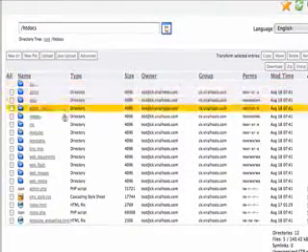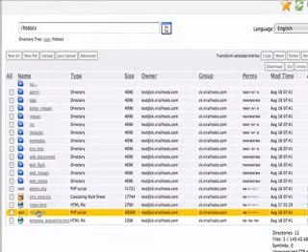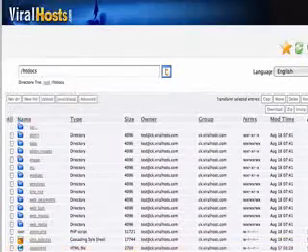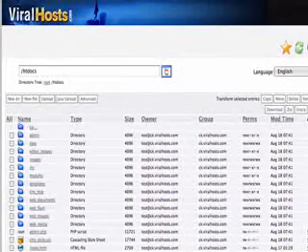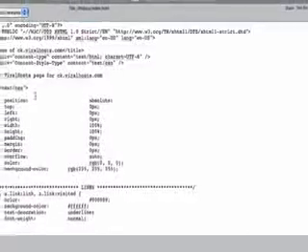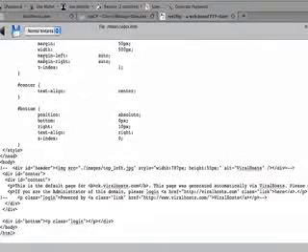So here we are, we logged in, and you can see that we have our index.html page here and our index.php page. We have the options of viewing them or editing the pages. So if we click edit, it's going to load the page for us to edit, or we can simply upload new files.